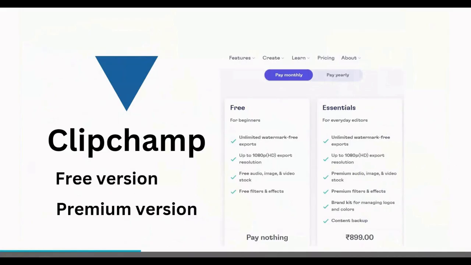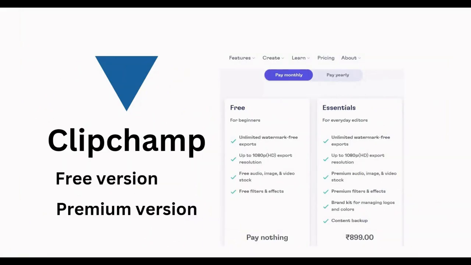Clipchamp has a premium version also. You can see what's available for free and what is available for premium. In the free version, unlimited watermark free exports. It's the same with the premium version, up to 1080 pixel export resolution. Free audio, image and video stock with the free. But with the premium, you have a large number of premium audio, image and video stock available.